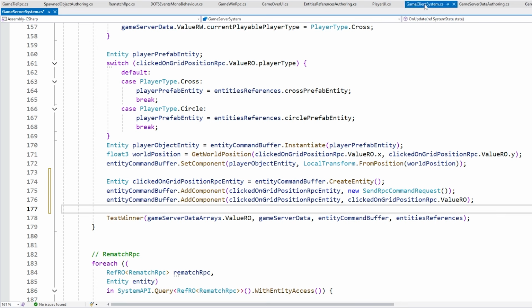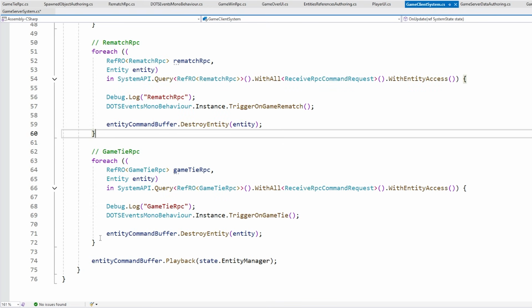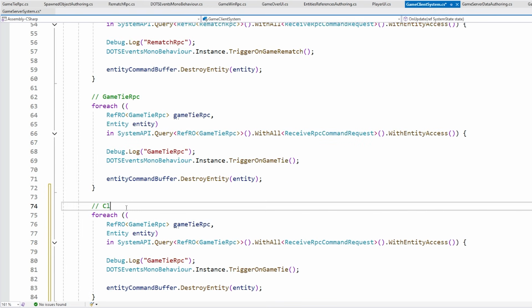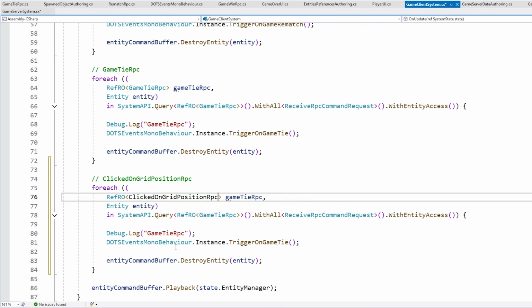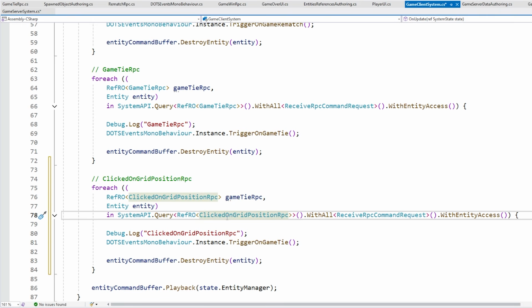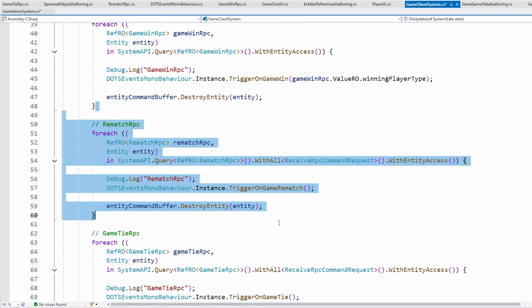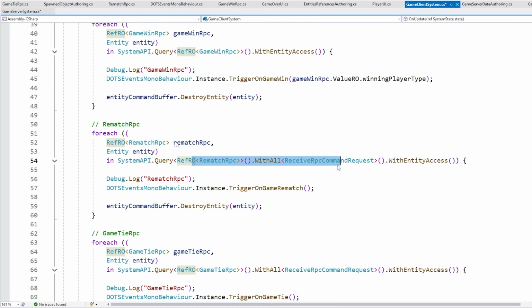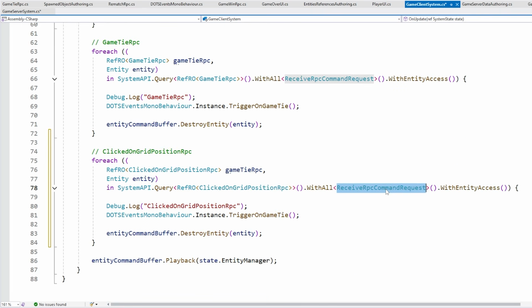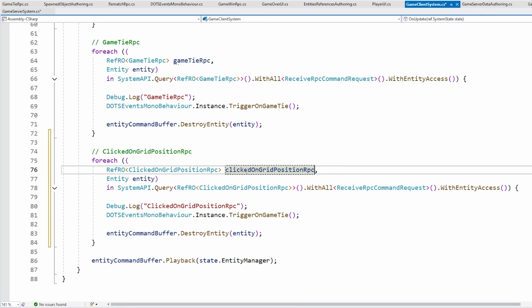Okay, so that's great. Now let's go on the game client system and let's copy our RPC. And this one is going to be the clicked on grid position RPC. So we have this one, just grab this type. Although again, very importantly, over here we need to make sure we have this with all the receive RPC command requests. Otherwise, we're going to have the issue that we saw quite a while ago, where the RPC was basically being intercepted by the client and would never reach the server. So over here, let's make sure to add this. Okay, with that, it's great. So this is the clicked on grid position RPC, just like that.